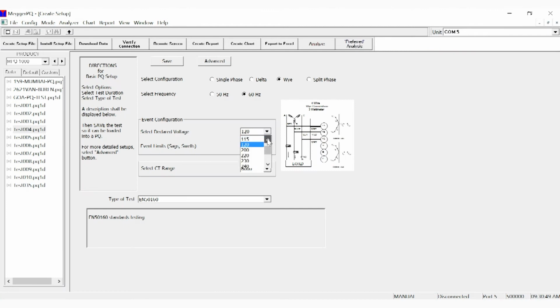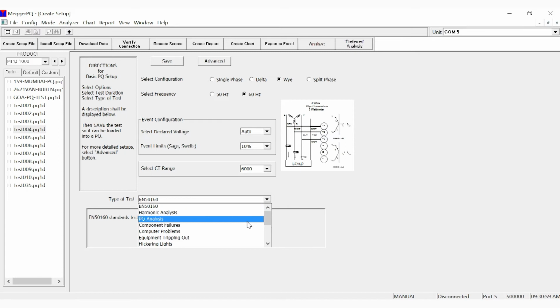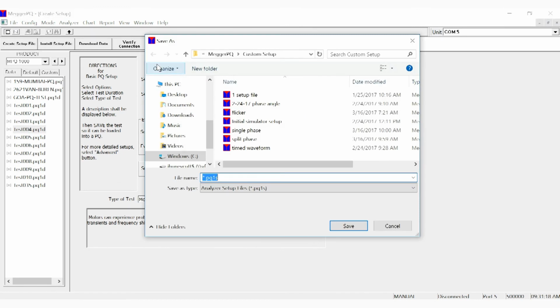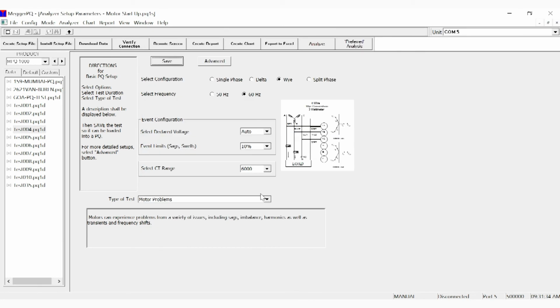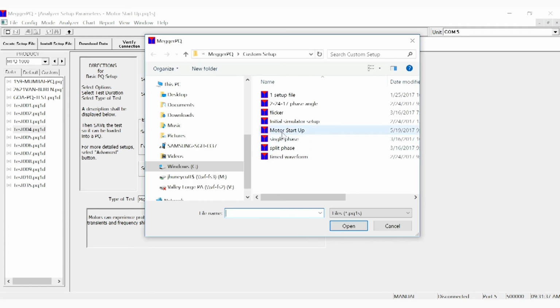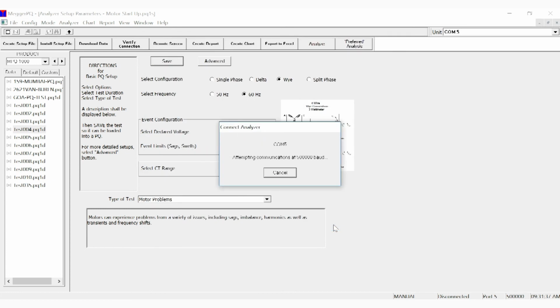An easier way is to let the software create the configuration. Simply select the configuration, set your declared voltage, and choose the problem from the drop-down menu. Save the file, and the software creates the configuration. You can now program the analyzer with a custom setup file that is specifically designed to find the cause of the power quality problem.